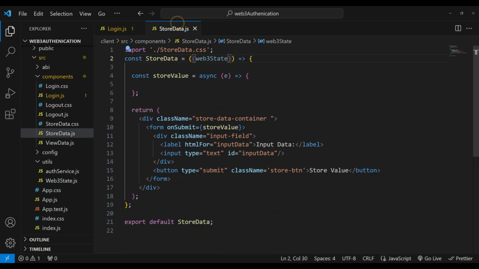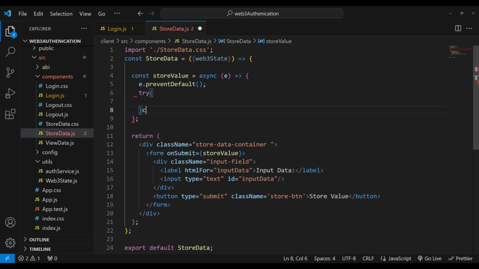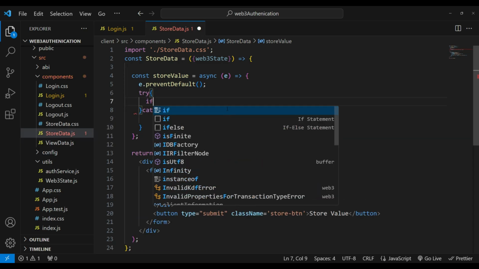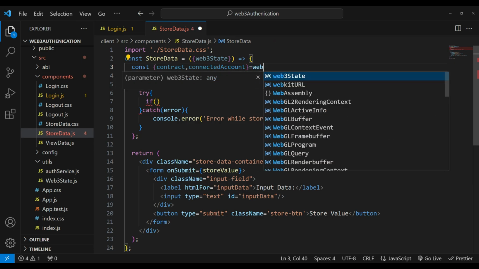Okay, this is good. So first of all, we will make sure that the page does not reload because of the form submission, so I will have an e.preventDefault. I will simply have a try catch once more. And inside this try catch, first of all, I will check whether we have the contract instance or not. So let me destructure the contract as well as the connected account from the web3 state.